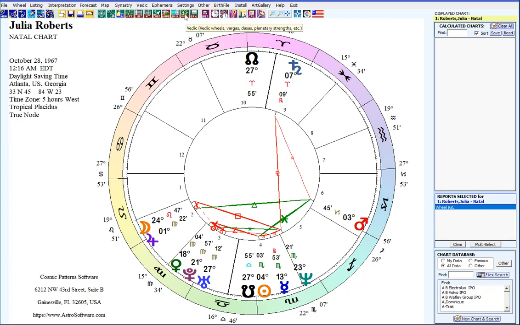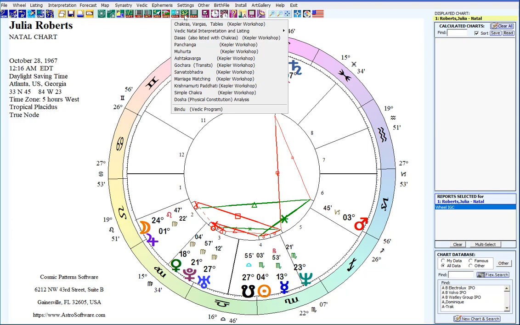Okay, we're going to click on this Vedic. As you can see, when you point on it, it will tell you it's Vedic, Vargas, Dasas, Planetary Strength, and so on. Now let's click on it. When you click on it, you have all these options: Chakras and Vargas, Vedic Natal, Dasas, Panchanga, Muhurta, Ashtakavarga, Gochara, Sarvatobhadra, marriage matching, Krishnamurti Paddhati, simple chakra, Dosha. Okay, the Bindu is not part of the program, but it is there because I have it installed in this system. Bindu is another Vedic program that we sell, but that is not part of the Sirius program.